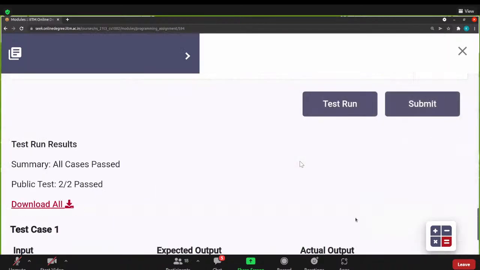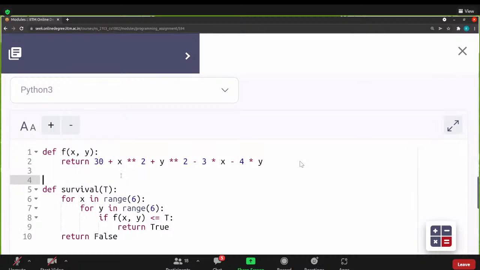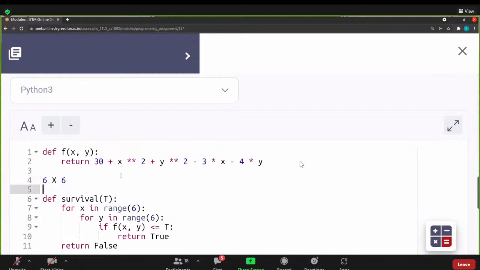Okay, so that's the basic idea. The basic idea is to go through each of the points, 6 cross 6, right? So this is 0 to 5 cross 0 to 5. So you have 6 by 6, 36 points that you have to check. In all these 36 points, you need at least one point whose temperature is less than or equal to the threshold. Only then the organism will survive.